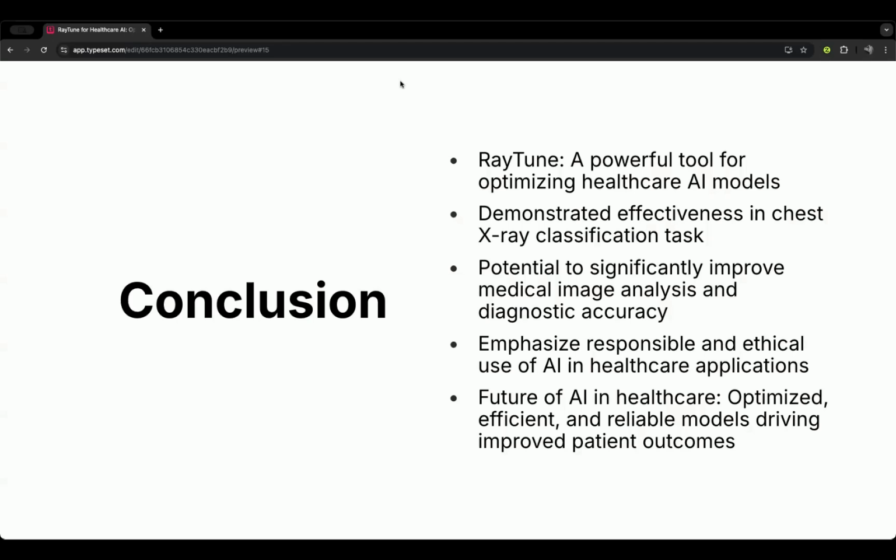Are there any other questions from the audience? Hi, I have a question. If we want to apply Bayesian optimization, where can we define this in the Raytune structure?